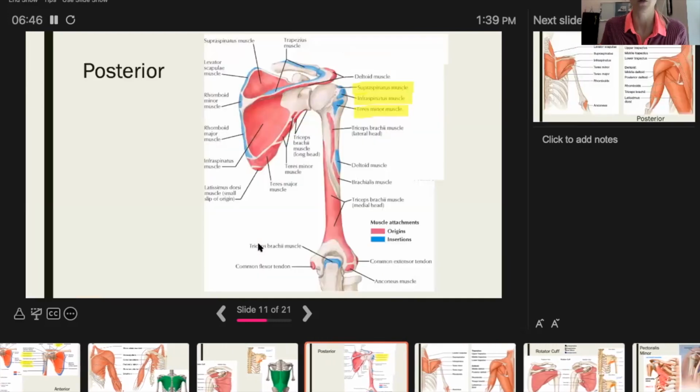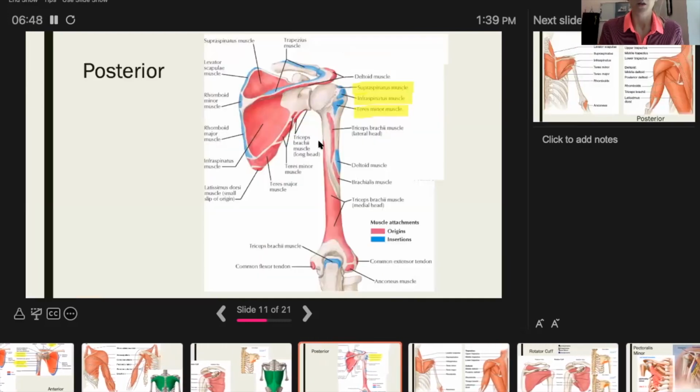but okay, posterior origins and insertions. So it's important to note that we had a lot of anterior insertions, even of a lot of the posterior muscles.